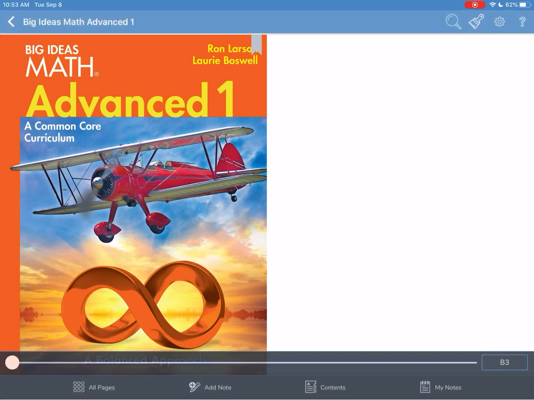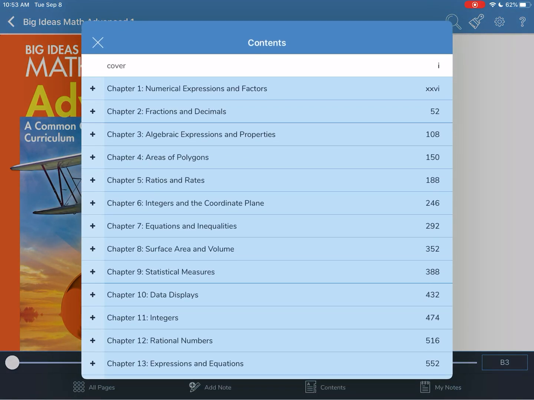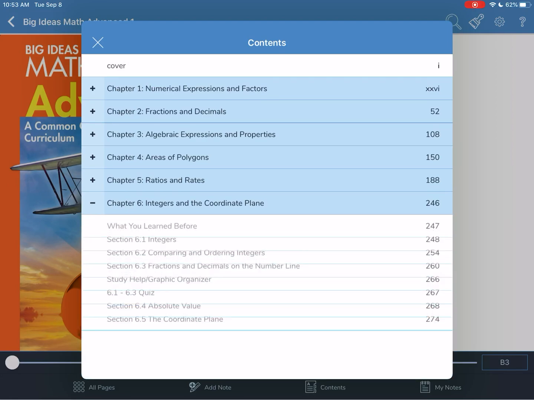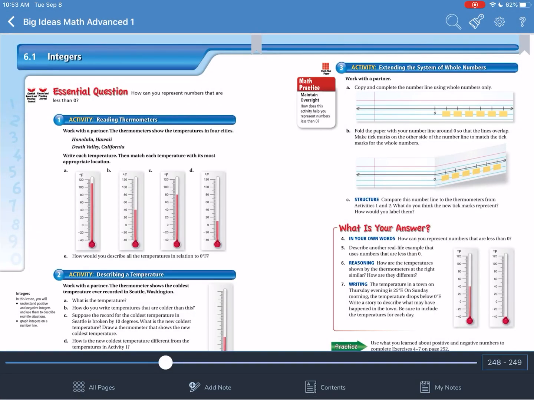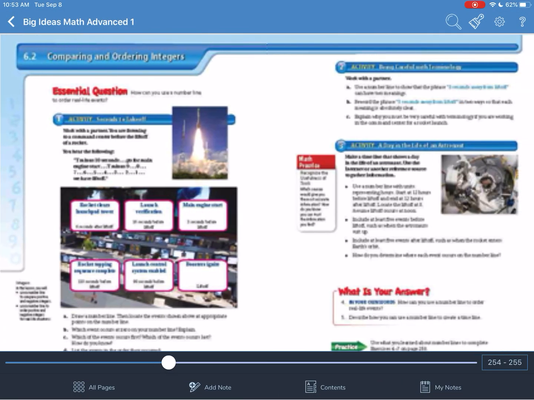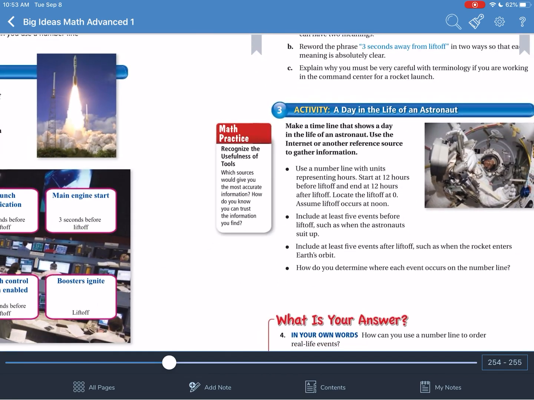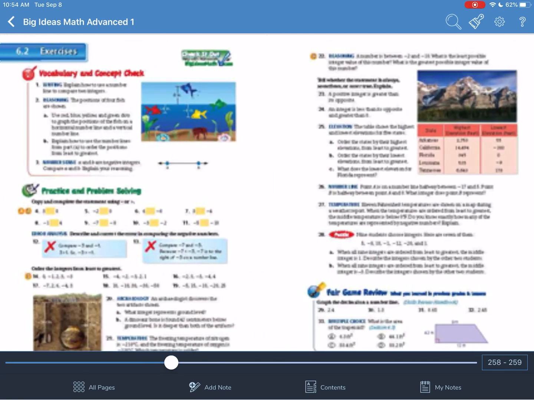Now with the online textbook, if you press the page, a little bar will come up on the bottom. You can go to contents and then you can jump anywhere in the textbook. So if we're on chapter 6, you want to press that plus button and say, oh, we're doing 6.1 or something like that. It's going to bring you to the 6.1 page. You can scroll in, you can zoom in and use the textbook that way.